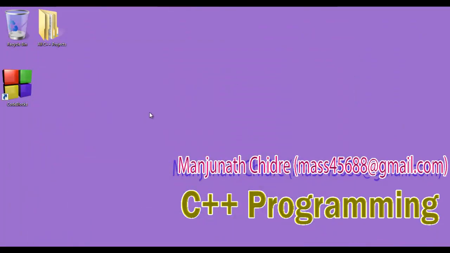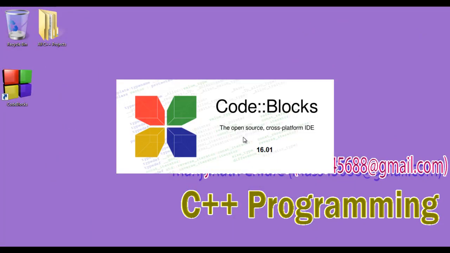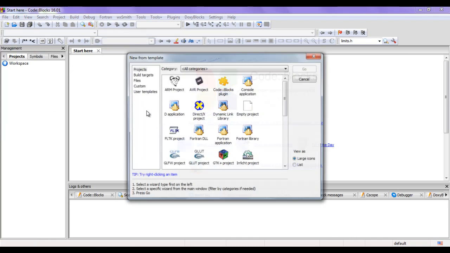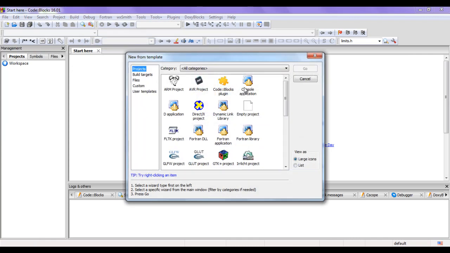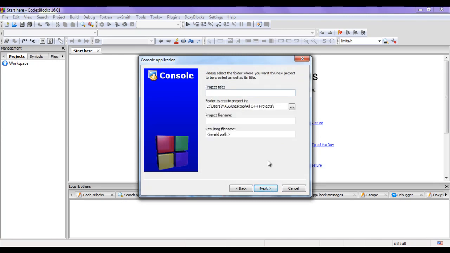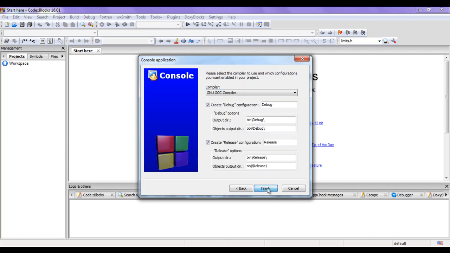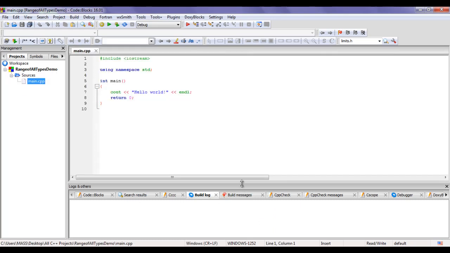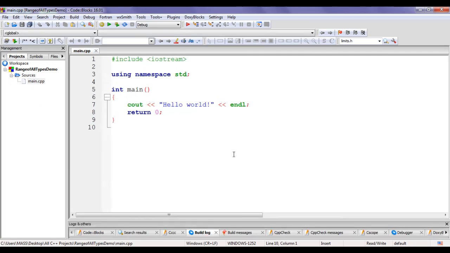I double click on the Code::Blocks icon to launch the Code::Blocks IDE. You can see that the Code::Blocks IDE is launched. I'm going to create one new project. I say file, new project. I select here projects, say console application, say go. Then I say next. I select here C++ language. I say next. I give the project name range of all types demo. I say next, say finish. You can see that the range of all types demo project is created. I click on the plus sign. I double click on main.cpp to open. You can see that the main.cpp file is open.